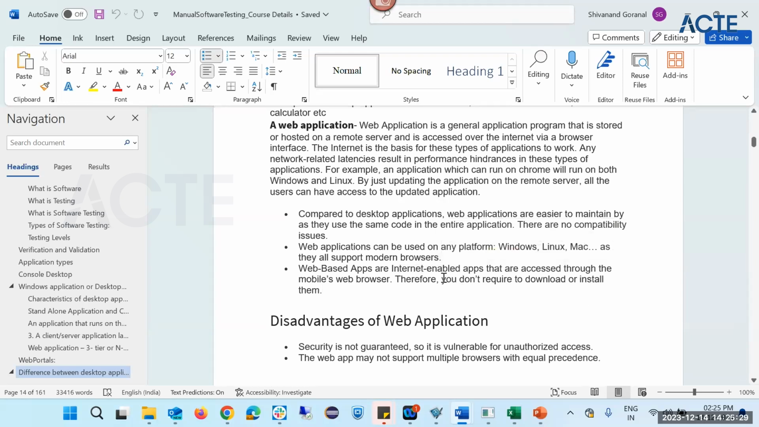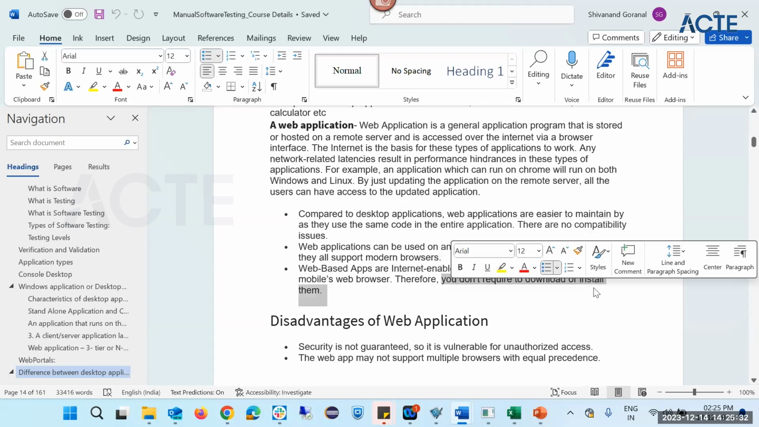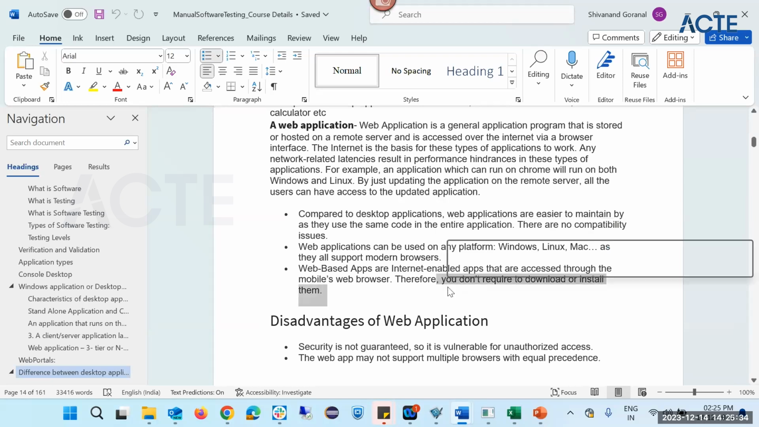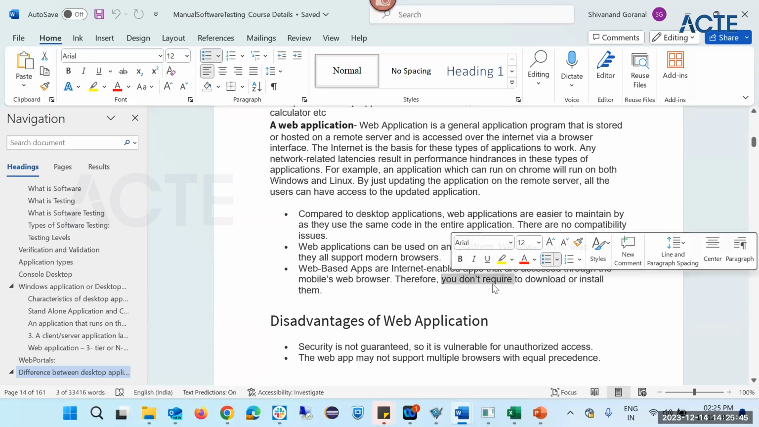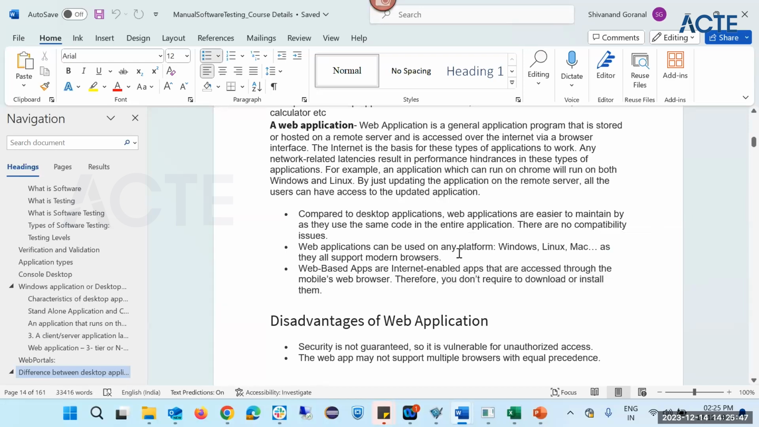So here you need not install or download. If you install, that is not a web application. If you install anything on your mobile, it is a mobile application. If you install any application on your desktop, it is a desktop application. If you do not install but you use the browser to open that application, it is a web application.